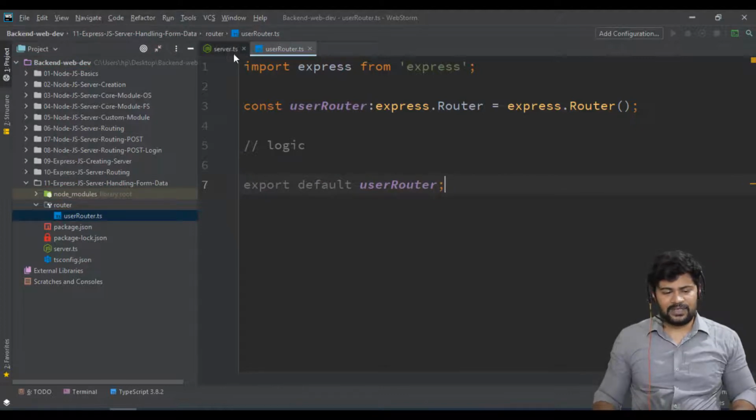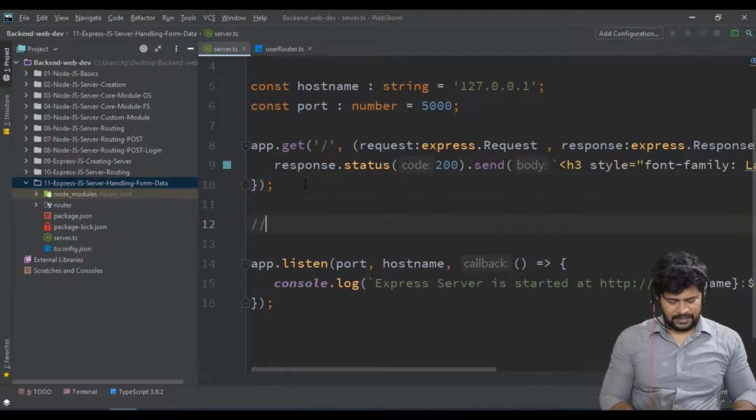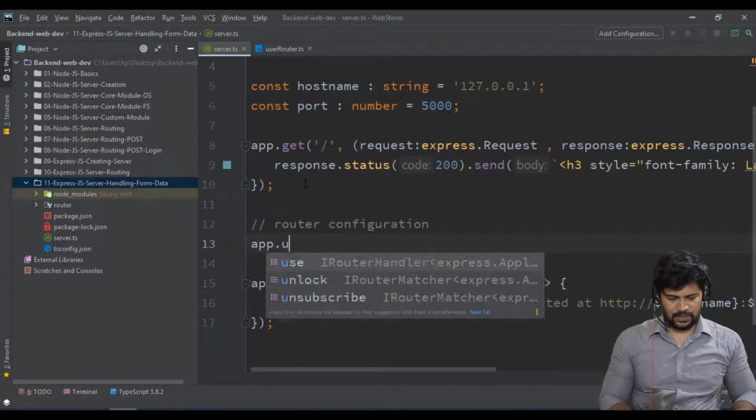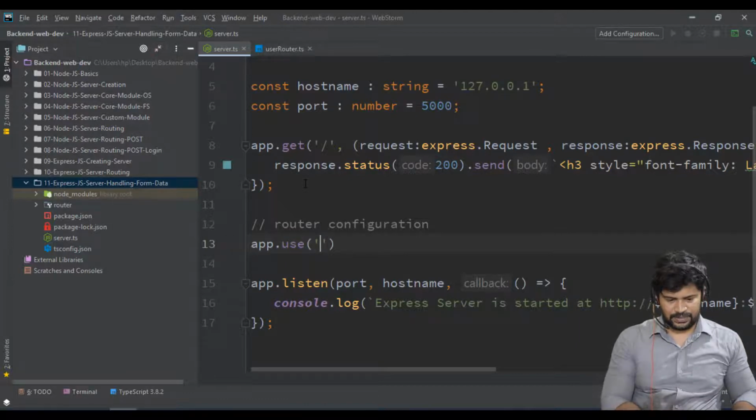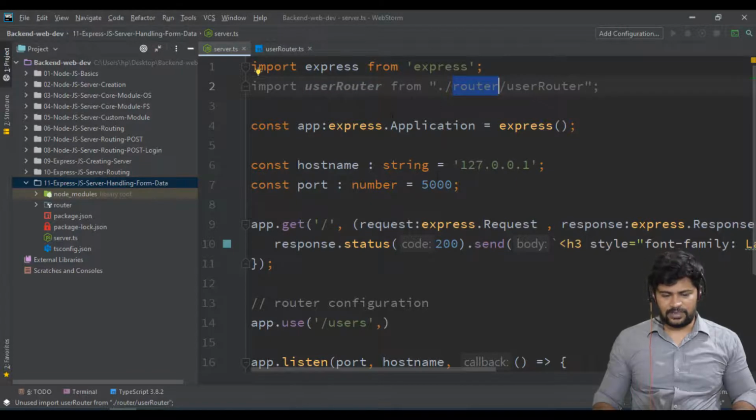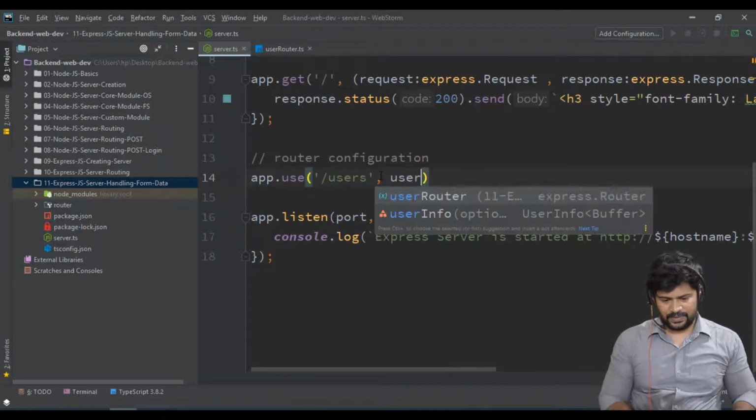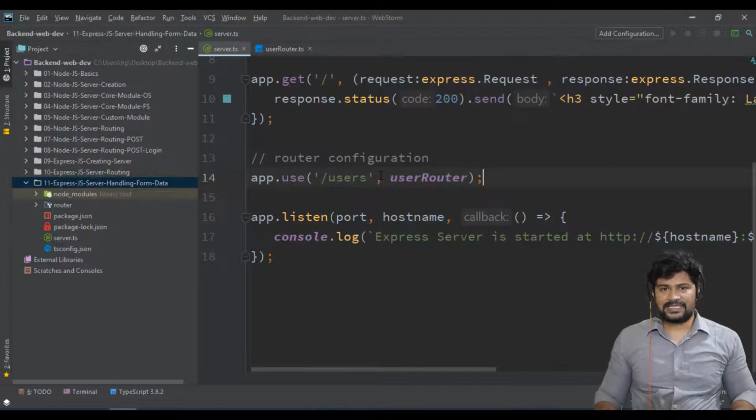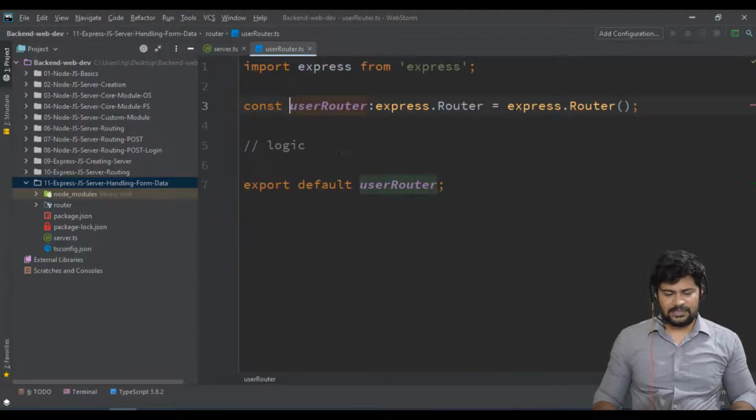Now, how you configure the user router is somewhere here, in the router configuration. Let's say app.use for the path /users. I forgot to add the slash before users. Here I have to import my user router from my local folder location and configure it here. So what happens now? Whenever you make a /users request, all the requests are sent to the user router file.